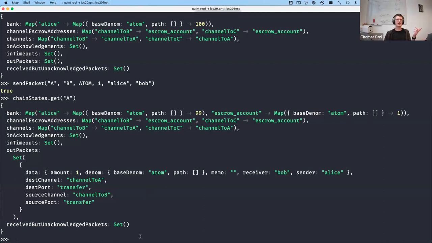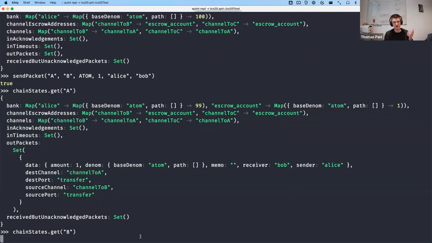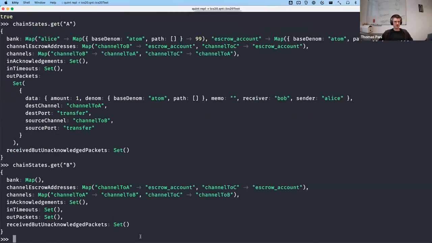One thing to note here is that we have only done the part on the sending chain, right? We have created the packet, but it has not been received on the destination chain. We can check this by looking into the chain state of chain B. Here nothing should have happened yet because the packet has not been relayed or received yet. As you can see, we have an empty bank because there are no accounts on this chain yet, and there are also no packets on chain B yet.